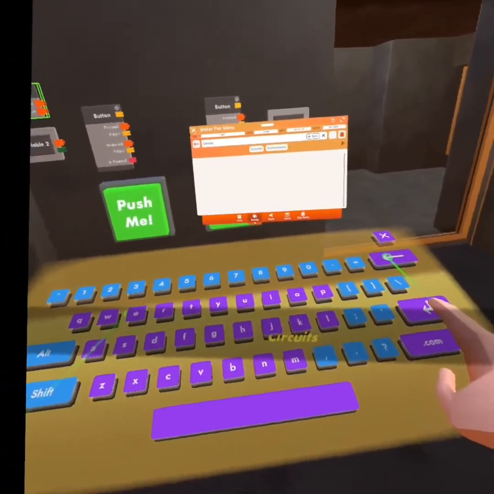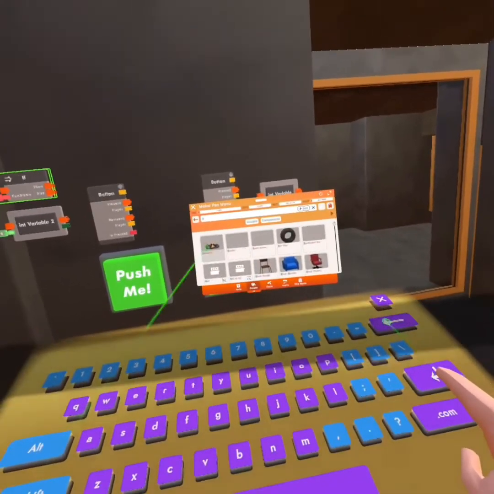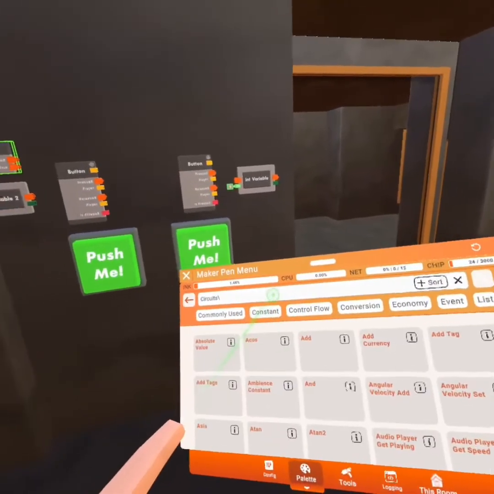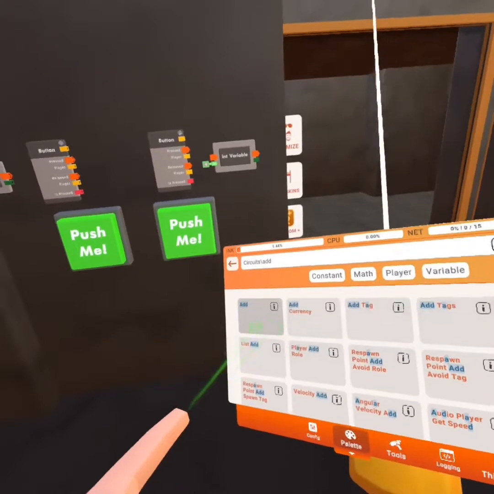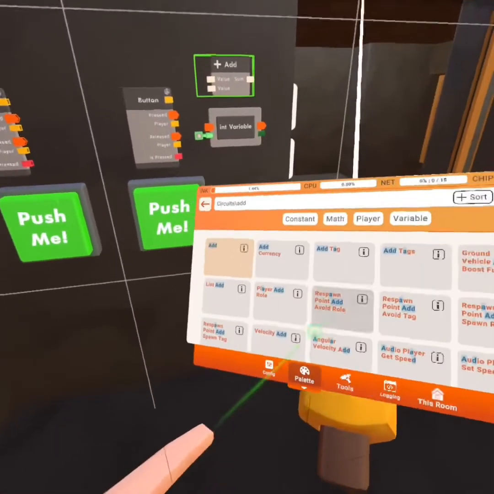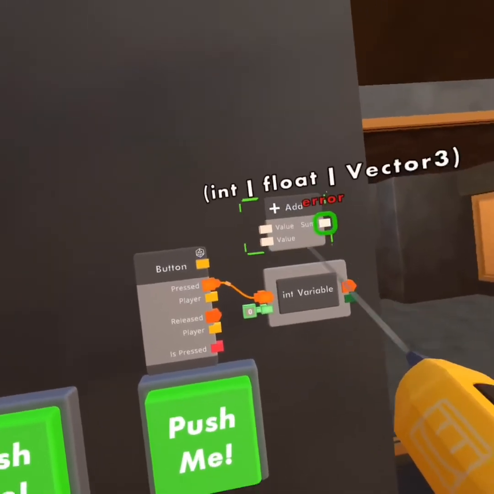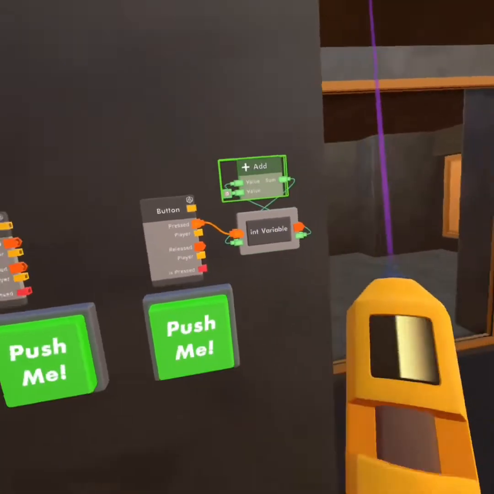And then we're going to want an add. I hate doing that, you have to go all the way back out, and then go back in. An add. Now we've got an add. Put the add there. What this is going to be doing is when the button is pressed, it's going to execute this. So it'll add one. Add one here.